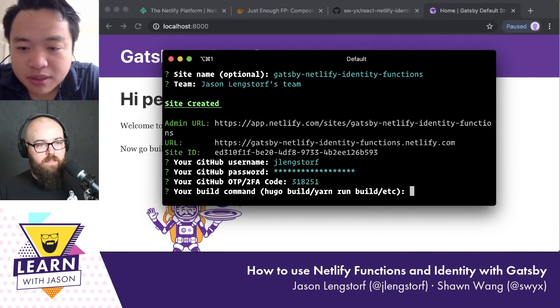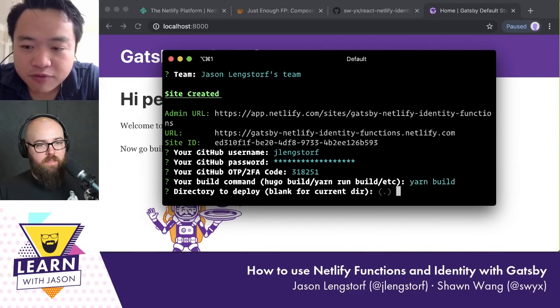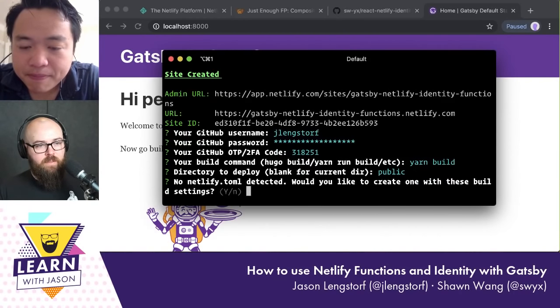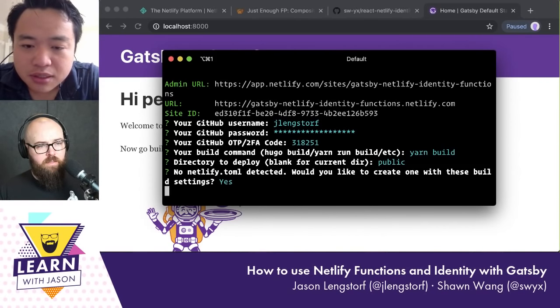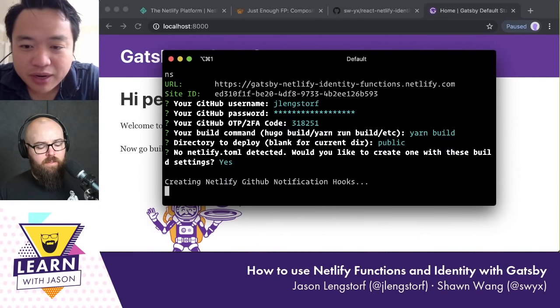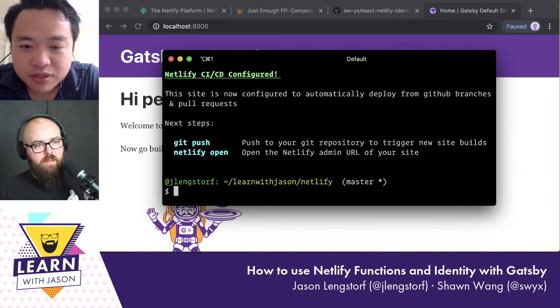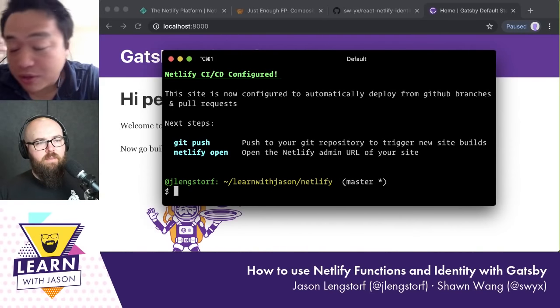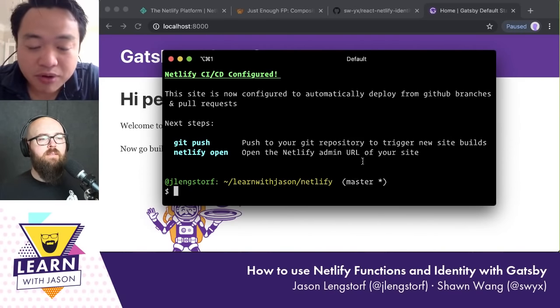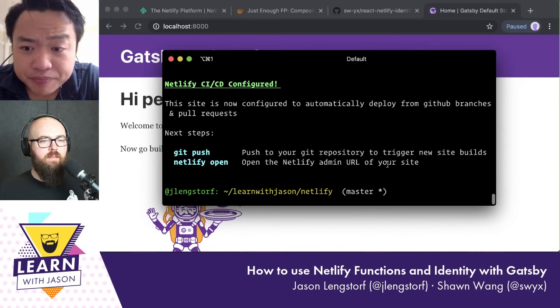Okay, so this is yarn build. Yarn build. And for Gatsby, I think the directory to deploy is public. Yes, and just hit enter. So you used to have to manually set up a netlify.toml, and now we just write whatever you just wrote into a netlify.toml. And now we create hooks for you, so that whenever you push, it deploys to Netlify. Cool.